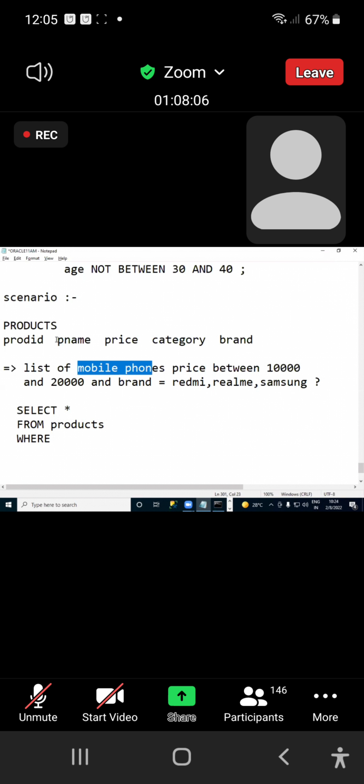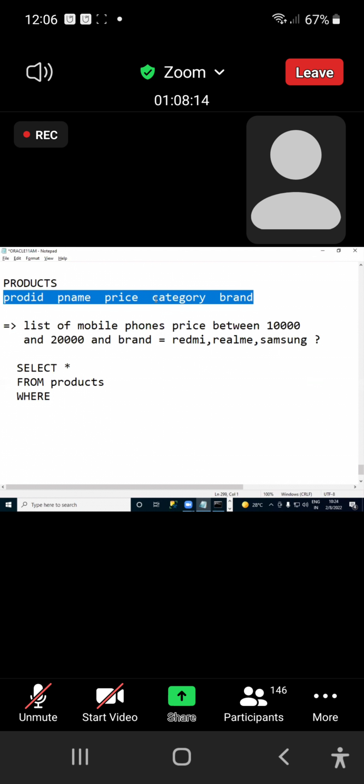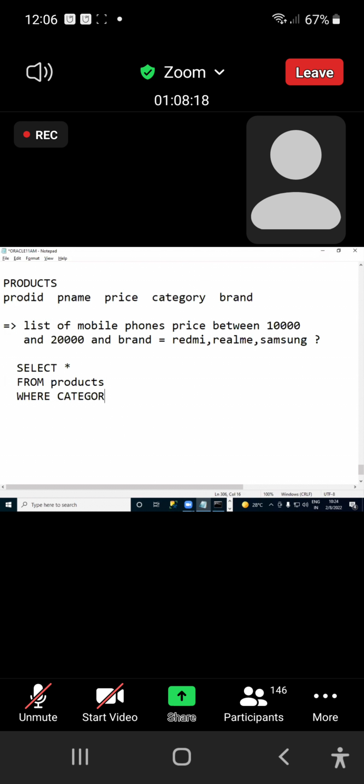Mobile phones is related to what? Here mobile phones is related to what field, that you have to identify. According to that you have to write. So mobile phones is what, sir? Category. So category equals to what? Mobile phones. Next one.